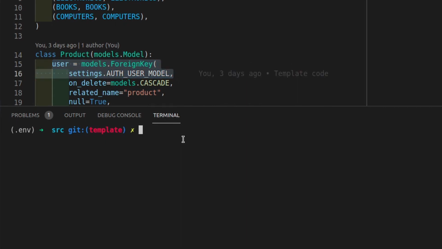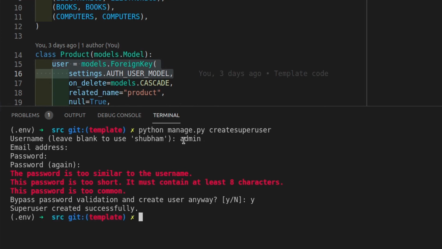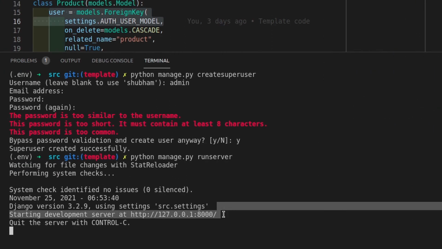So let's create the first user, that is admin. That will be by python manage.py createsuperuser. I'll call it admin, email as blank, and give it some password. Yes. And now all we have to do is run the server. Python manage.py runserver. Now that the server is running, let's go to Postman and try to upload a file.